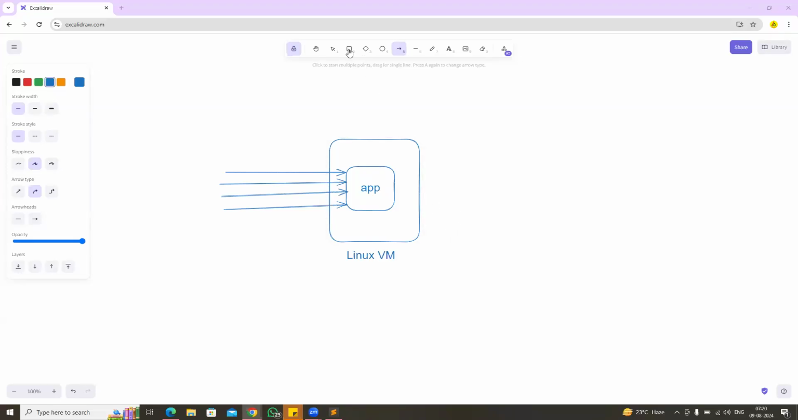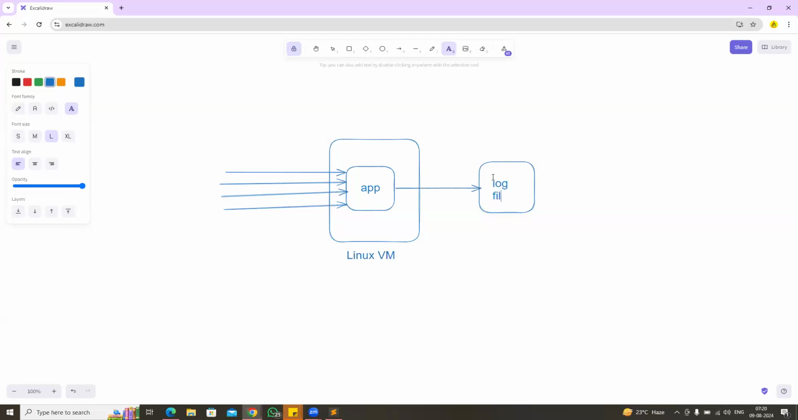So that's why, in real time, when the application is executing, we need to store the application execution details into one log file. The process of storing application execution details to the log file is called logging.